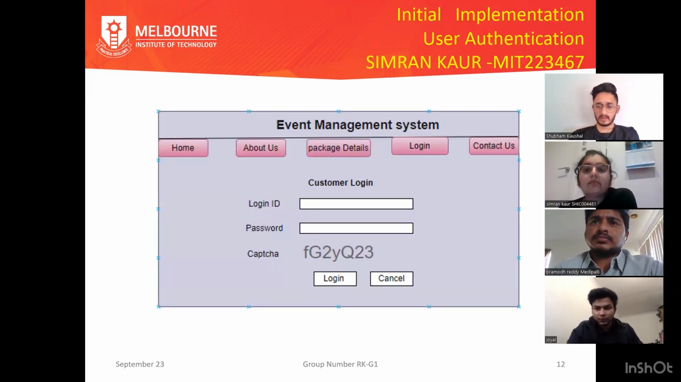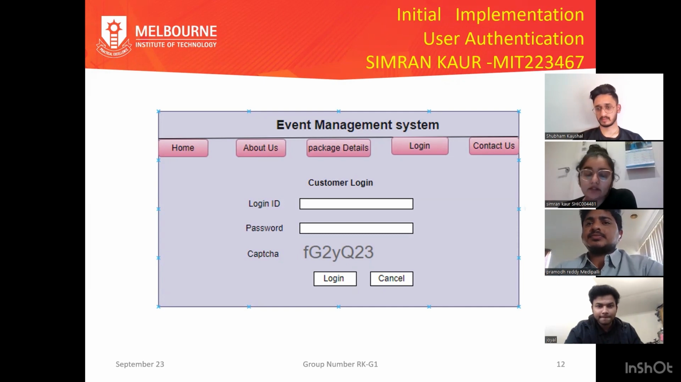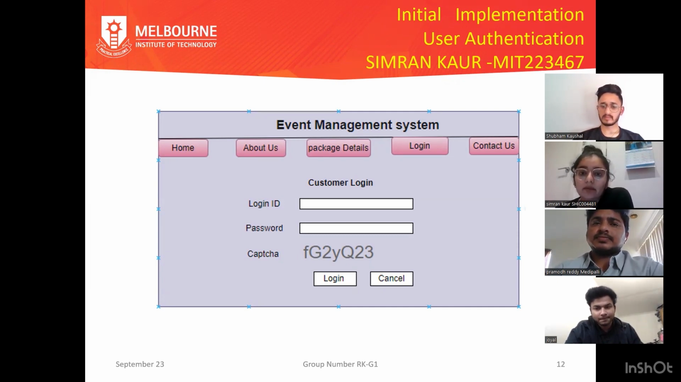This is my initial implementation for user authentication and authorization. As you can see on our screen, this is an event management system. This is a web page that has been created for the design approach, in which you can see the tabs: home, contact us, payments, where customers will be authorized with login details, username, and password. In my initial implementation, the most important thing is multi-factor authentication.